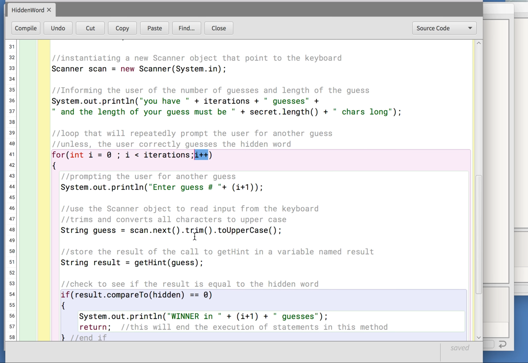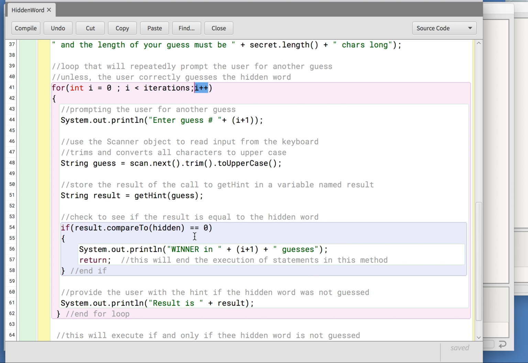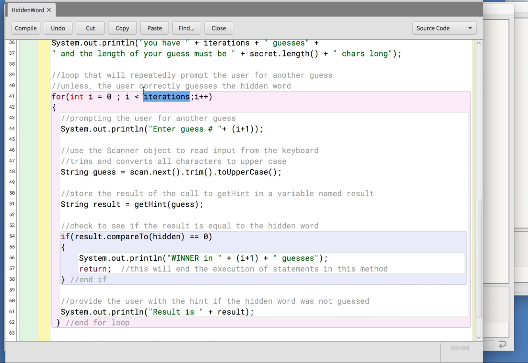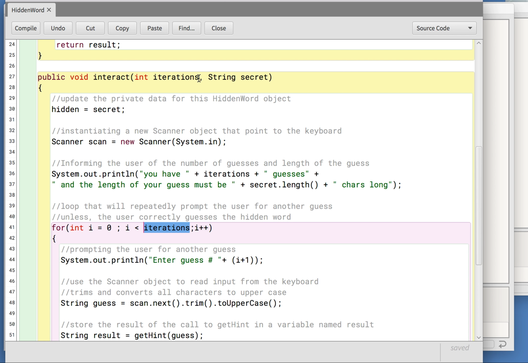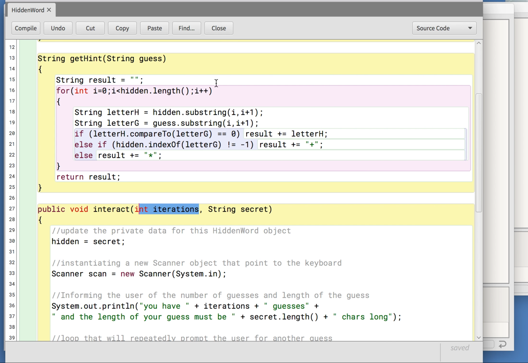So I'm only going to loop the number of iterations that are specified according to this input parameter. And we'll see an example of this when we design the test class as well.